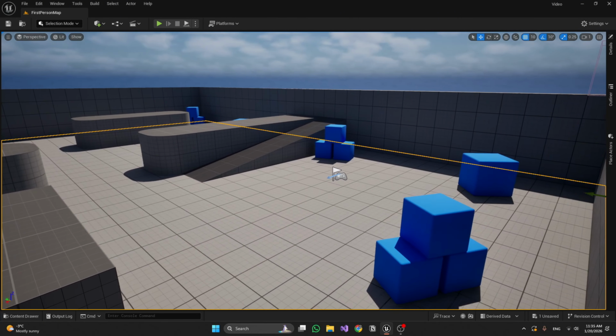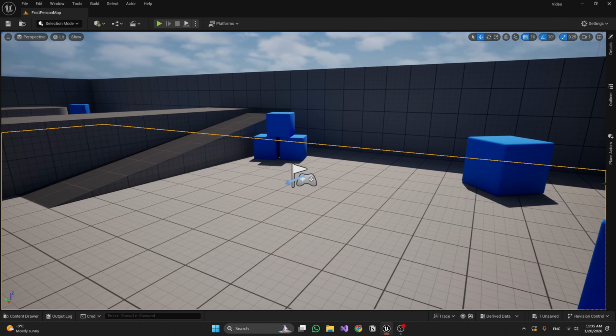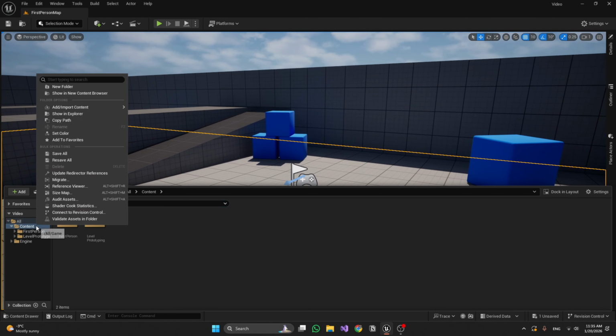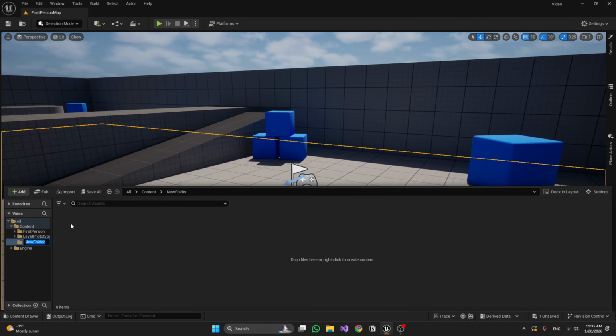First of all, you have to create your project in Unreal Engine 5. Yeah, I use Unreal Engine 5.5, but I think it's good for every version. The first thing, you have to create a folder. I think it's a very good technique. I mean, starting class. I'll call it classes.